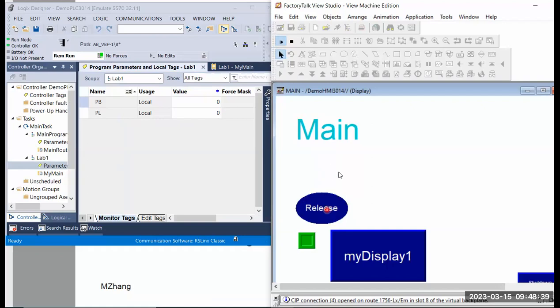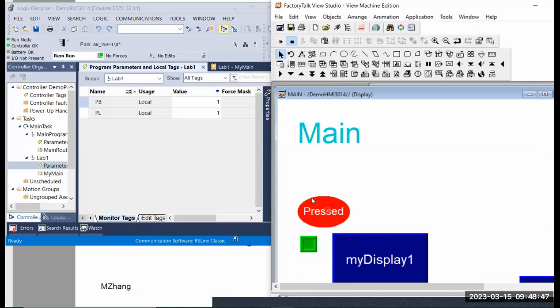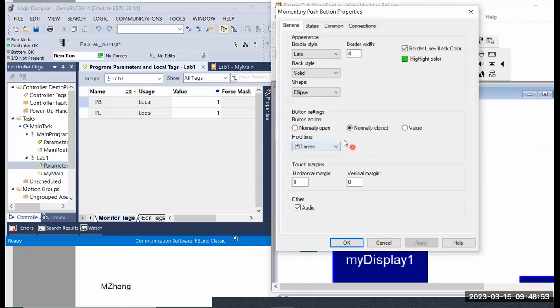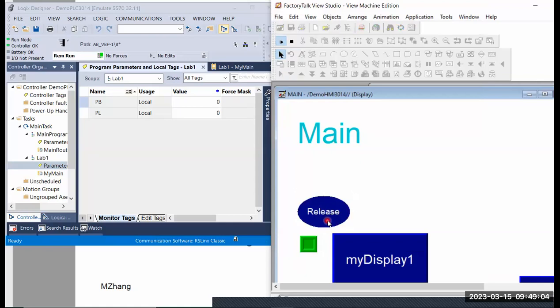Oh, this is the normally closed setup. Remember, this is right now, so let's go back to normally open. Yes, this is normally open. That's easier for us to understand. So let's just test display. Right now this is a normally open button. When it's released, the tag value is 0. When you press, you can see the tag value changes to 1 on the PLC side. So this is the setting.